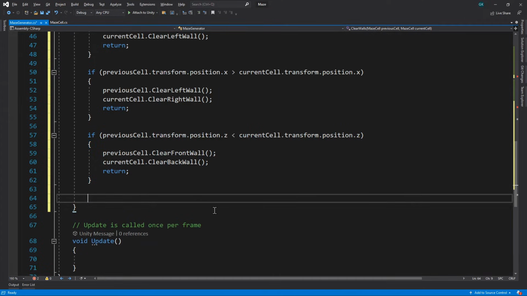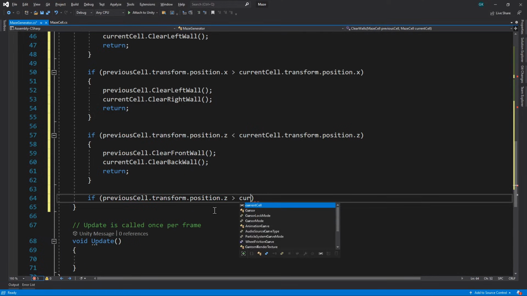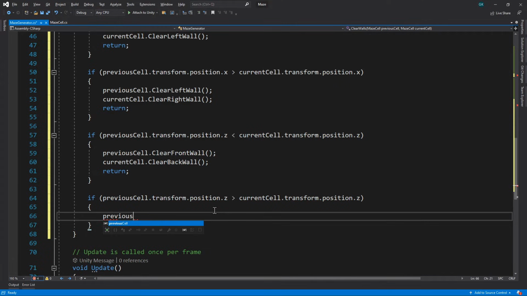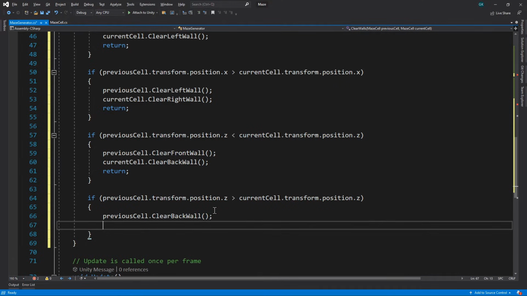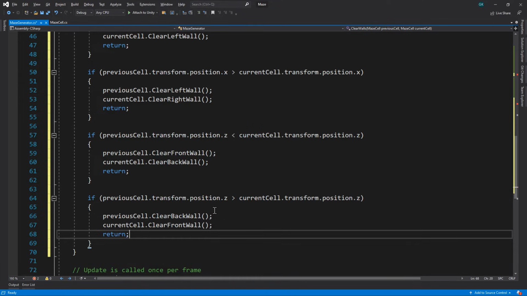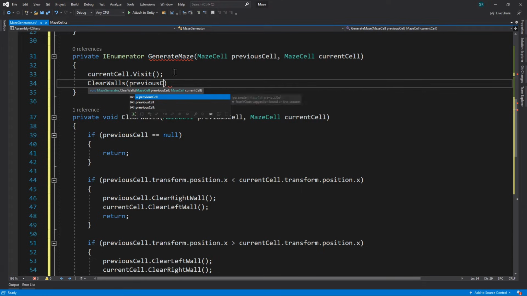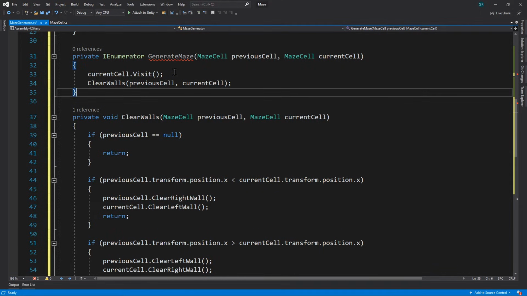Finally, we'll do front to back. Now we can call this method from the generate maze method. At the moment, this method just visits one cell. The next thing to do is move on to a neighbouring unvisited cell. We'll create a method for this.